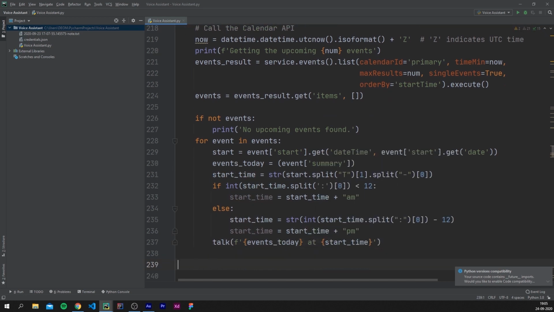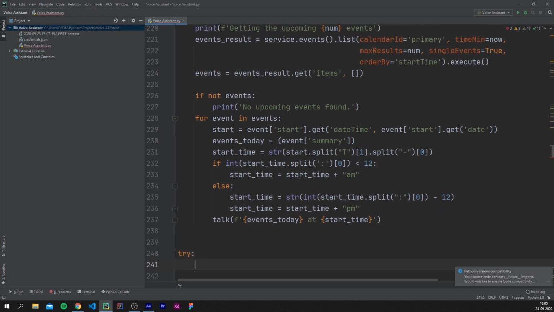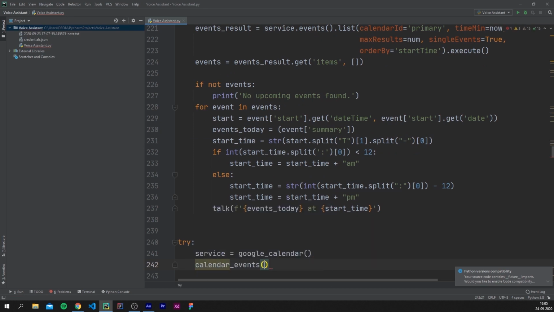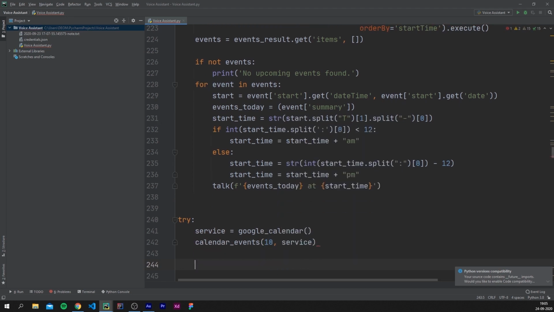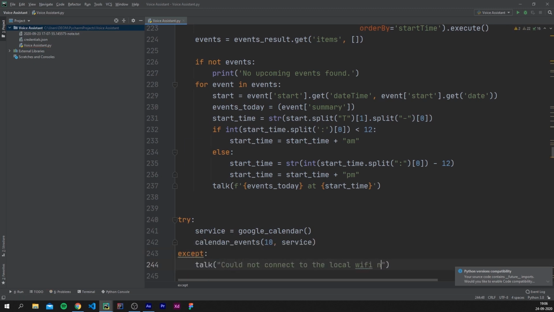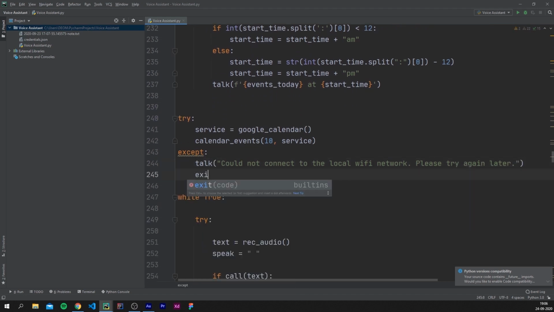Now let's write a try block. Try. Here let's call these functions. Service equals Google_calendar. Now let's call the calendar events function and pass 2 arguments. 10. This will fetch 10 events at maximum. So calendar_events 10, service. Now let's write an except block. So except talk. Could not connect to the local Wi-Fi network. Please try again later. In the next line, exit. Here, exit will stop executing the program if you are not connected to the Wi-Fi network.